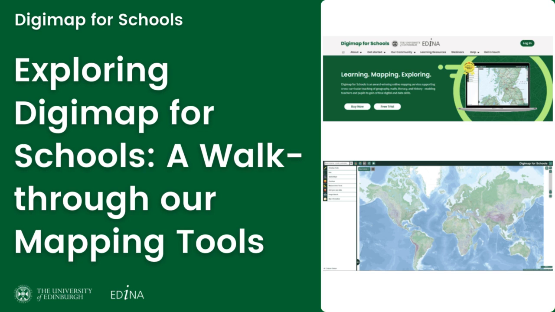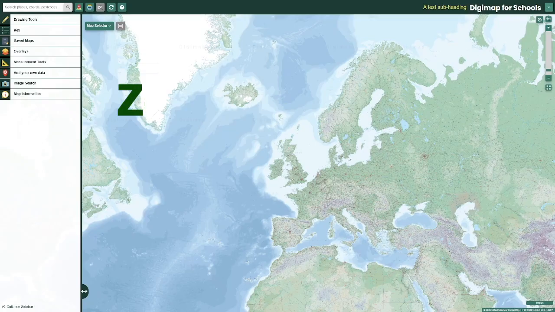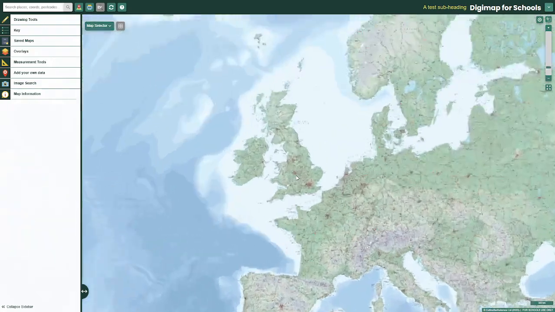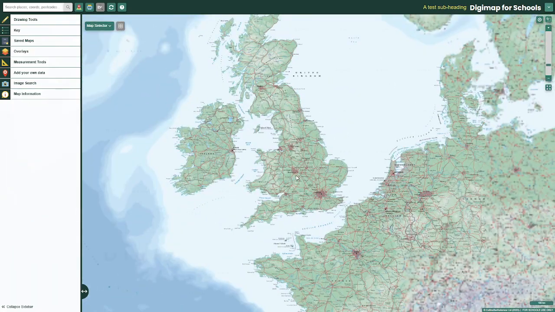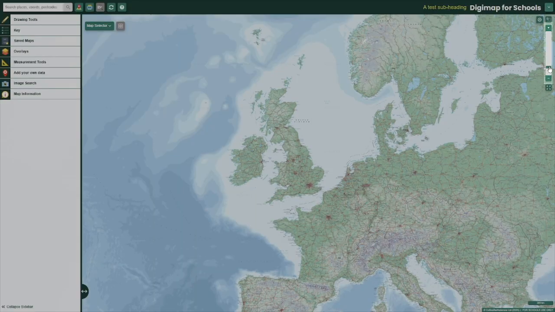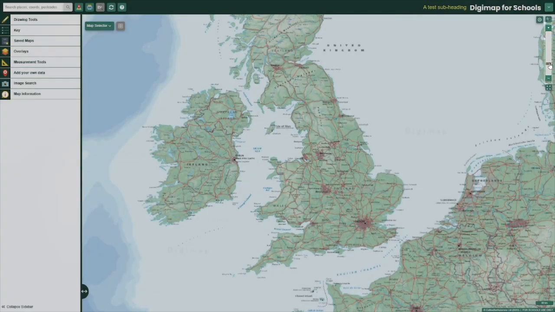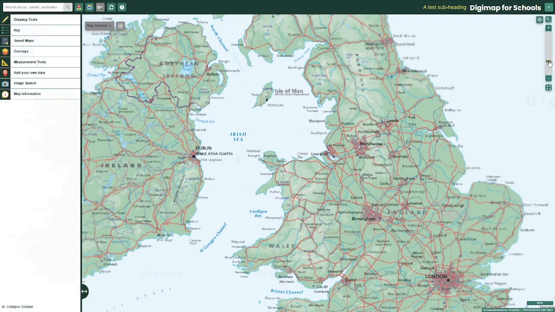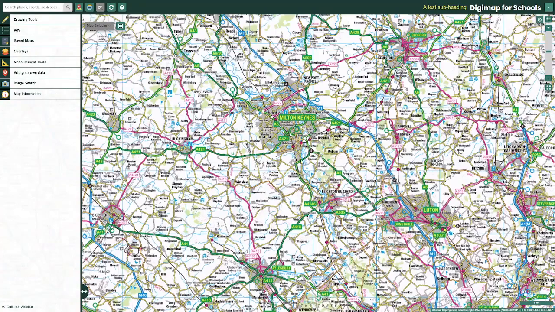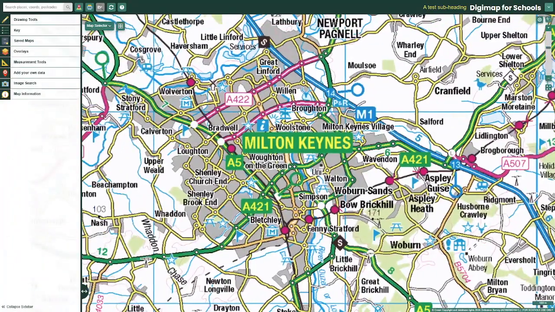And in this short video, I will give you an overview of the mapping tools available on Digimap for Schools. Let's start with the zoom. You can zoom in and out using the scrolling button on your mouse. Alternatively, you can use this line bar on the top right of the map area to move up or down. If you are using a touchscreen device, you can pinch narrower or wider to zoom in and out. The more you zoom in, the more detail you will see on your map.